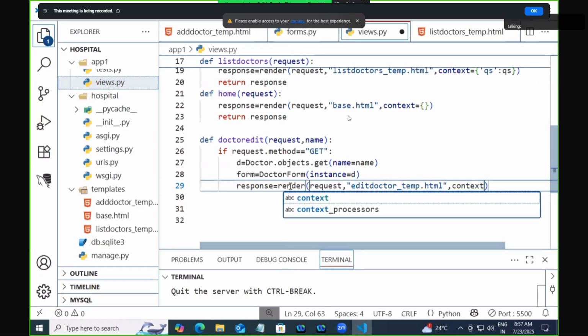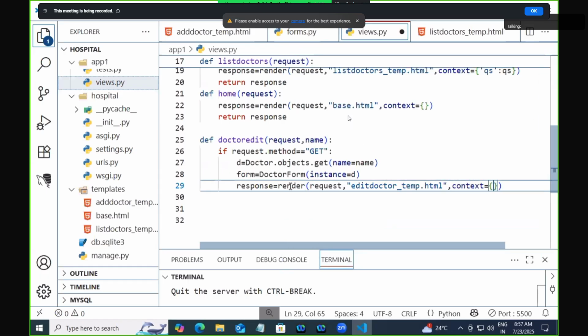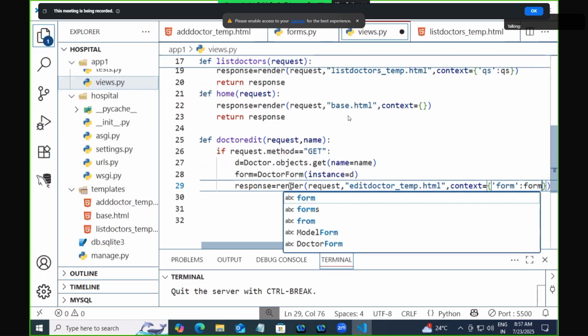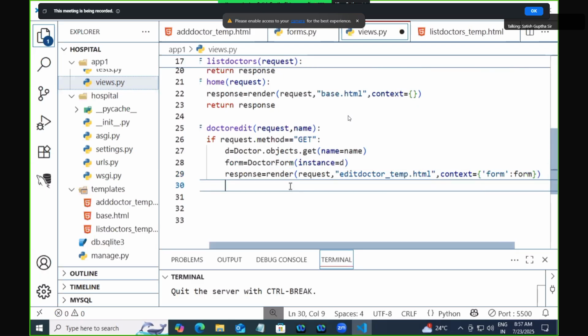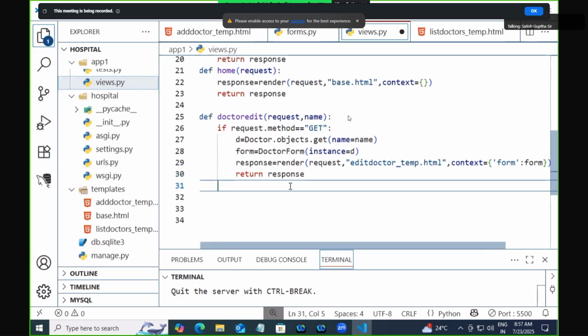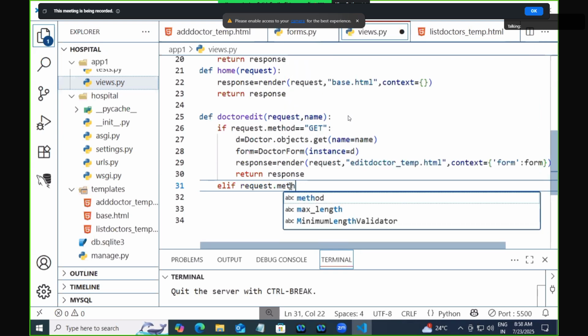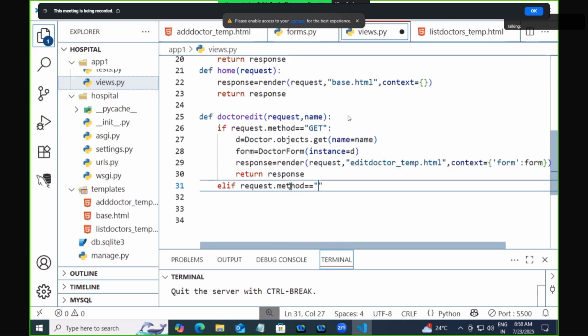And to this, you are sending it by saying context. This form is a key, and what is the value? The form. So there is a key and value, and return. What do you return here? A response.